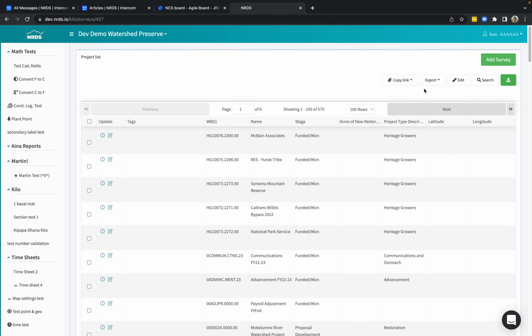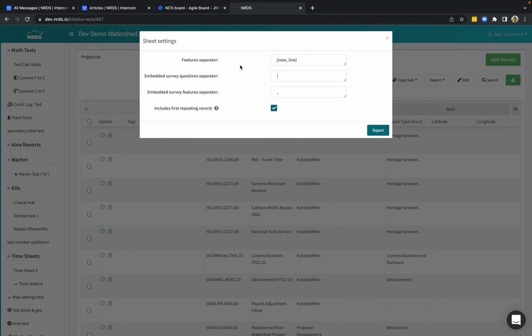So to get the template, come over to the page, the survey that you want, click Export, and export to CSV or Excel. So it's going to ask you a few questions. It's going to ask you about the features separator. That's basically how it's separating one line versus another.